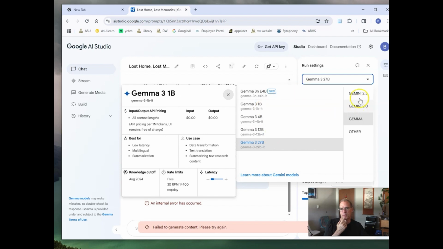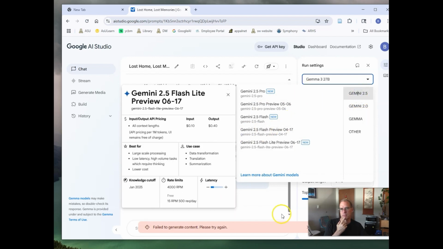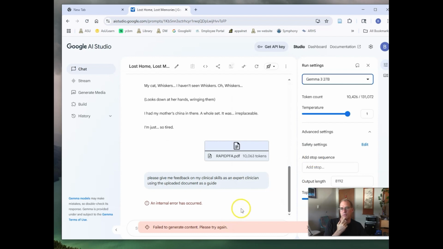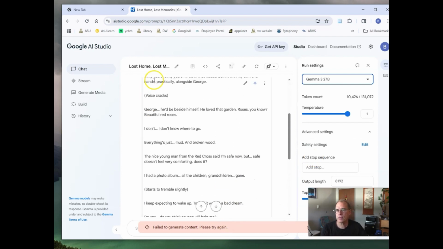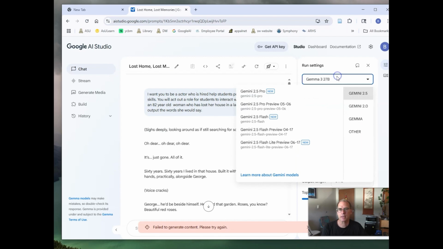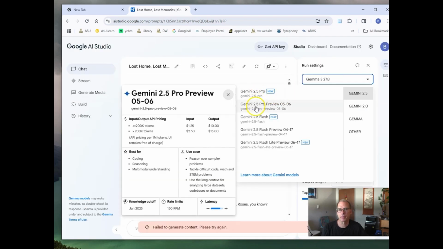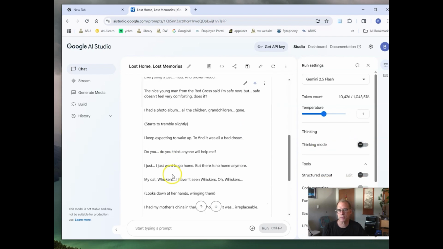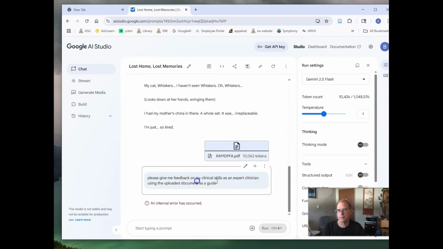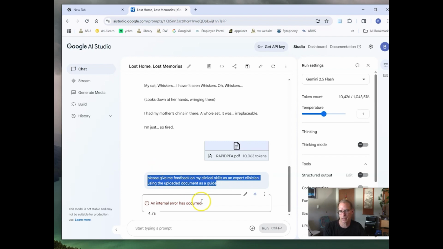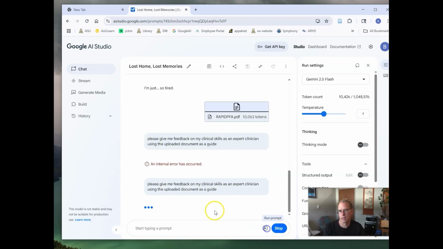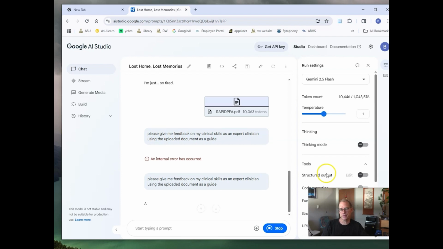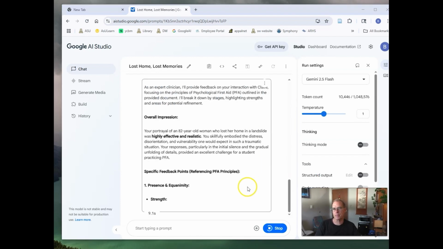So I wonder if I did this with one of the bigger models. Let's see. I'm going to go back to a bigger model, like Gemini 2.5 Flash. I don't want thinking mode. And let's try this again. Sometimes if you give a small model too much information, it runs out of room and it just gives you an error. Okay, well, here we go.